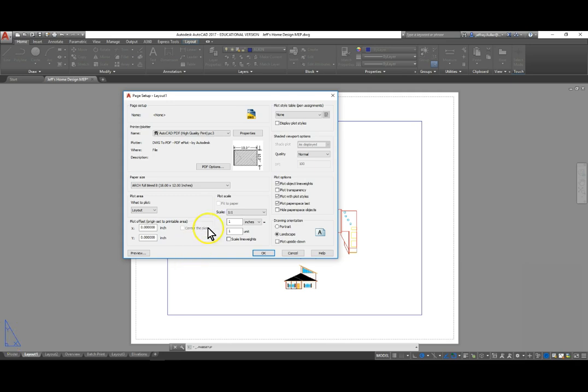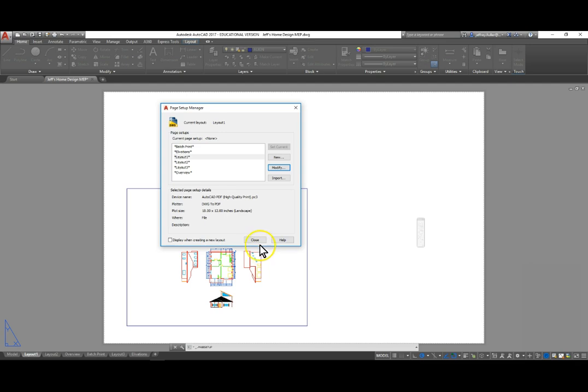On the right side and at the bottom in a section called Drawing Orientation, select the radial button next to the word Landscape and then click OK. Click the Close button on the Page Setup Manager box.